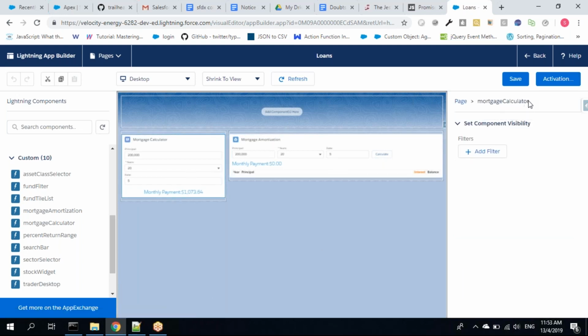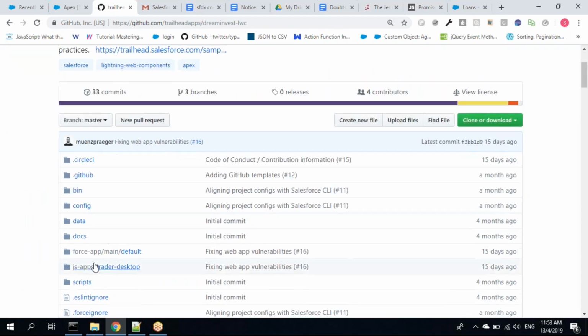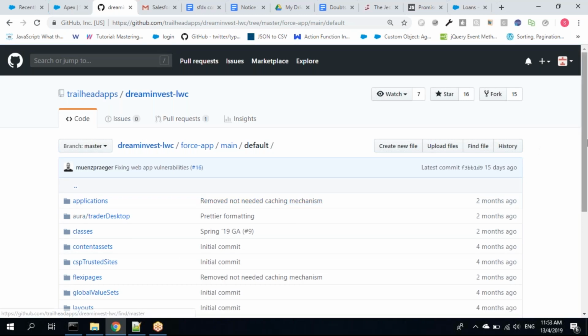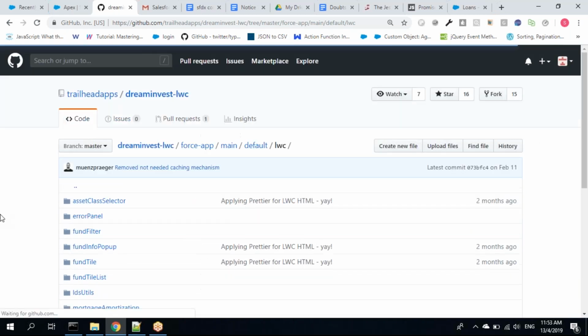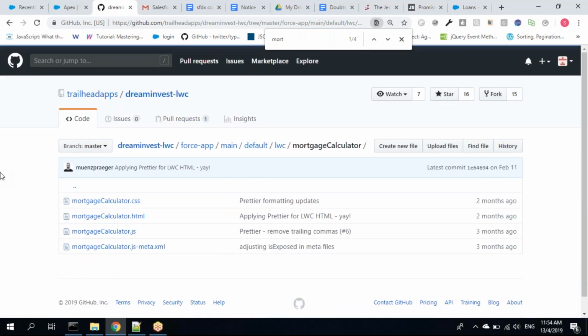Mortgage calculator. So now the procedure is, your homework for this week will be to copy the mortgage calculator, go to GitHub, pick up Dream Invest, then /main/default, then Lightning Web Component, Control F, Control V, mortgage calculator component. Even a test class was not written by Salesforce for this project yet. Only for LWC they have written. So everyone is in the learning stage, right? So don't worry about it.